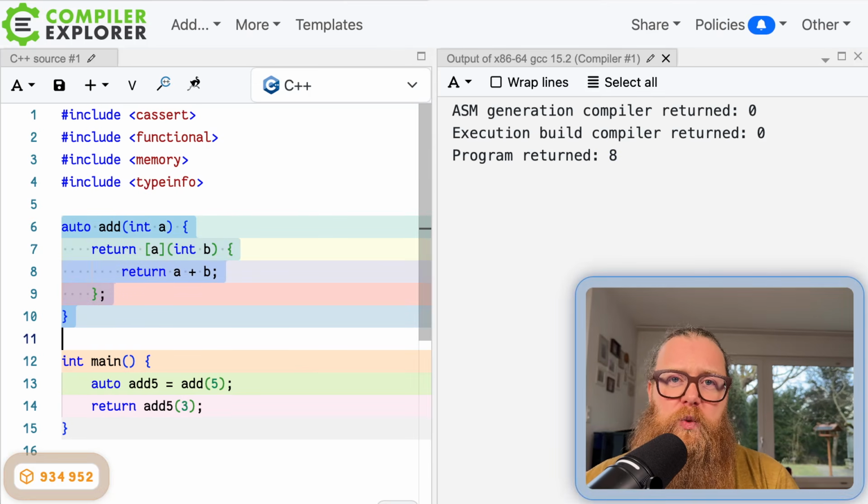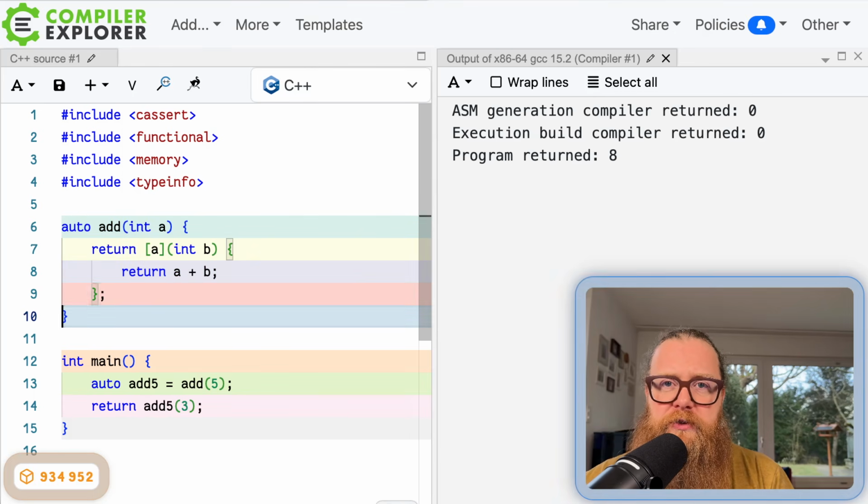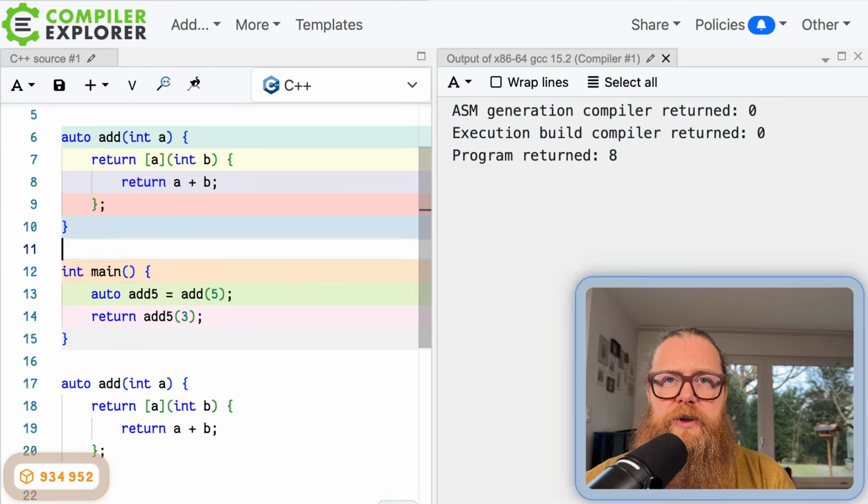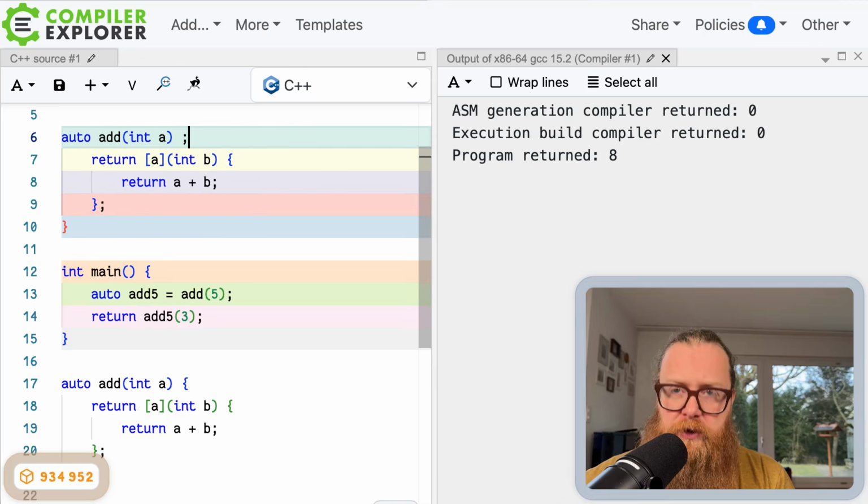But what if I want separate compilation? I want to move this add function to a separate compilation unit, even make it part of a separate library. I can mimic that here. So I just move the code down below the main function. And now I need a forward declaration here.